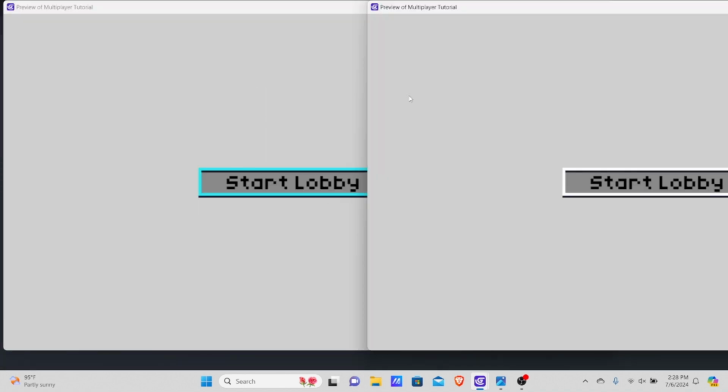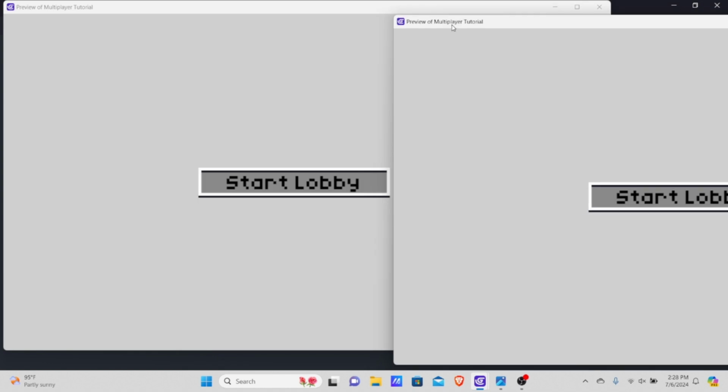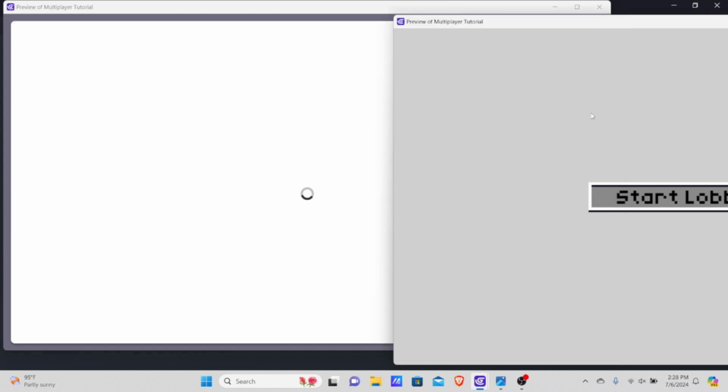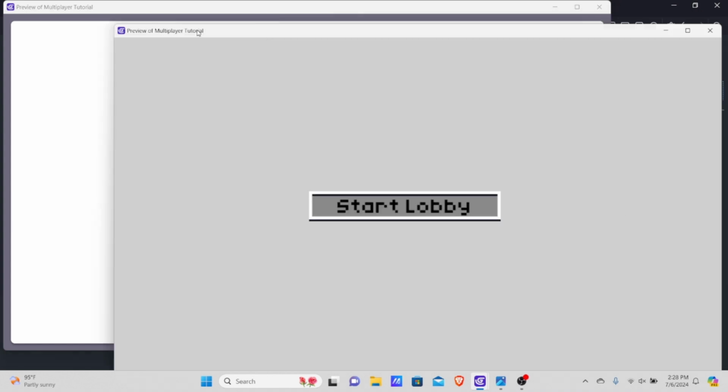So this is how it's going to look. These are 2 separate screens for 2 different players. So if I start the lobby on this screen, it's going to take a little bit to load up. And you'll see that it hasn't started on this scene because these are 2 different preview windows. So even though I've clicked it on that scene, it has not loaded up the lobby for the other player. Now this is going to take a bit, so I'm going to cut this part out until it loads up.